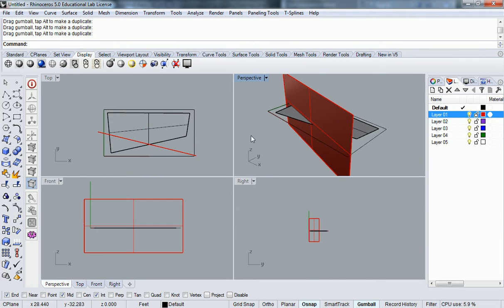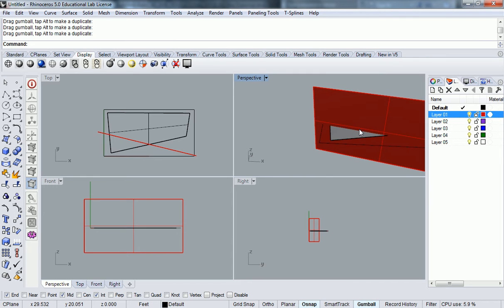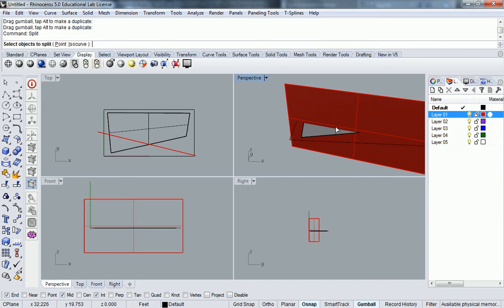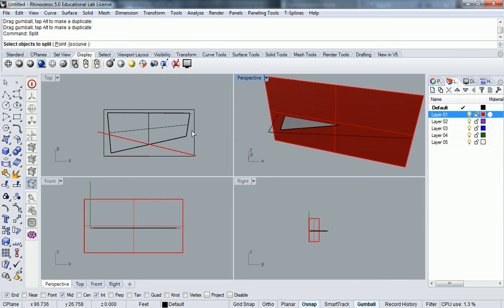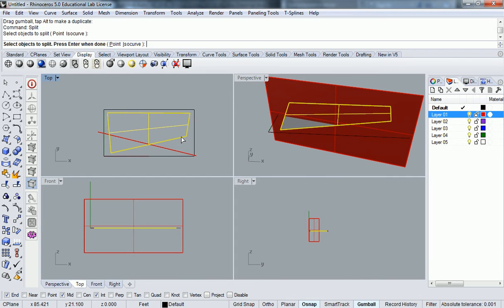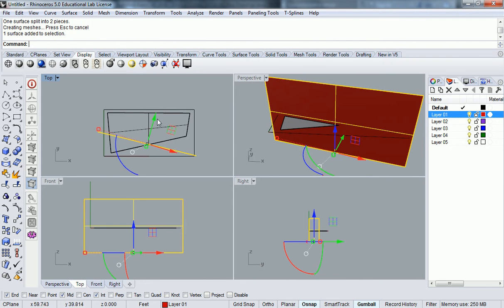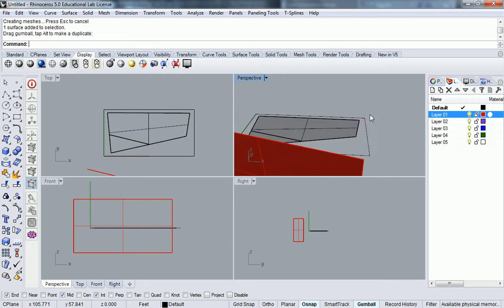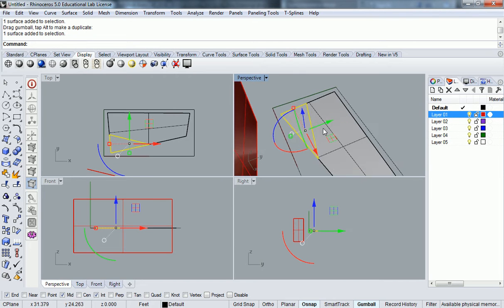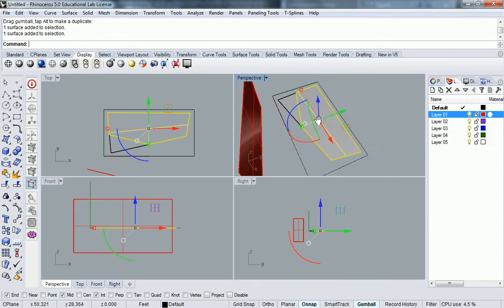Okay, so here's something that's very important about the split command. The split command will have to be a fully encompassed cut across the entirety of the surface. When I activate split, it's going to ask me for the object that I want to split, which would be the original surface, and then the cutting object, which is my cut plane. When I move this out of the way, it created a division in that surface, which gives me this triangle and this polygon.